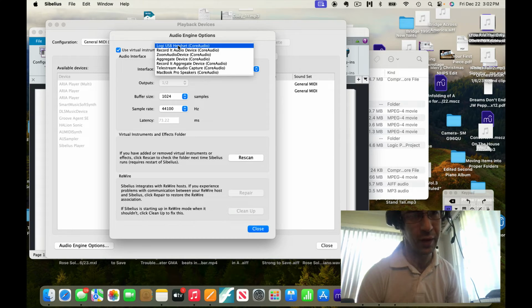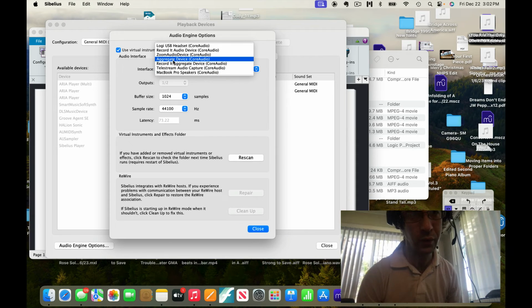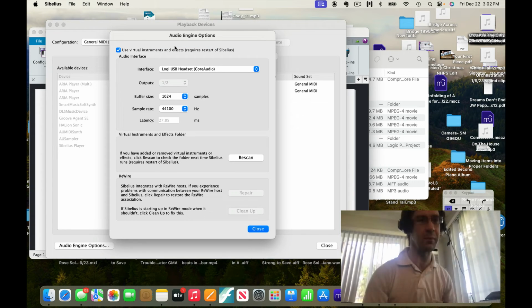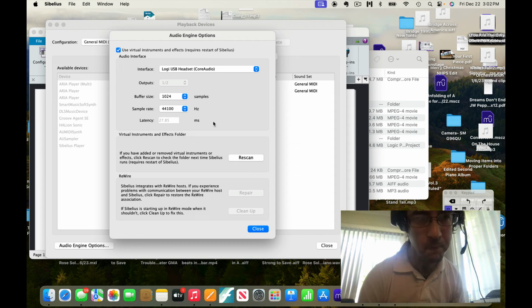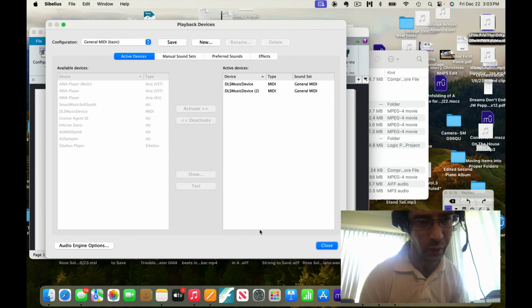Like I have my Logitech headset here, recorded audio device, Zoom audio, aggregate, recorded, Telestream audio capture, that's for ScreenFlow, and then MacBook Pro speakers. So we want to make sure our interface is where we want it to be. Mine, I want it to play through the Logitech right now. So that's what I'm going to hit. And then we go and close it.